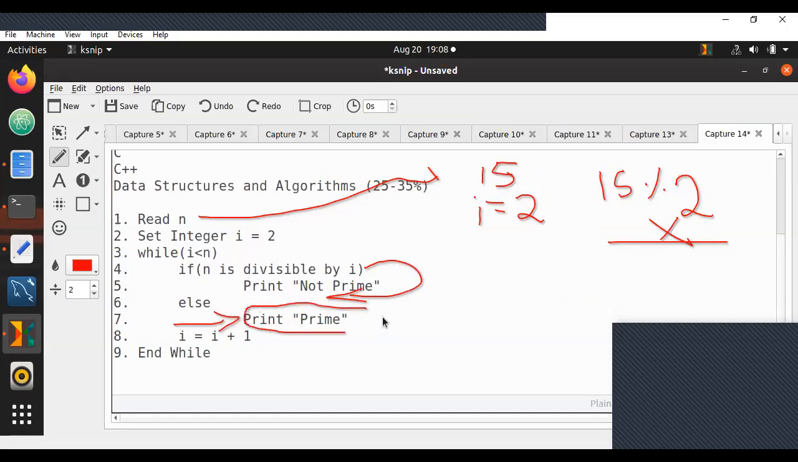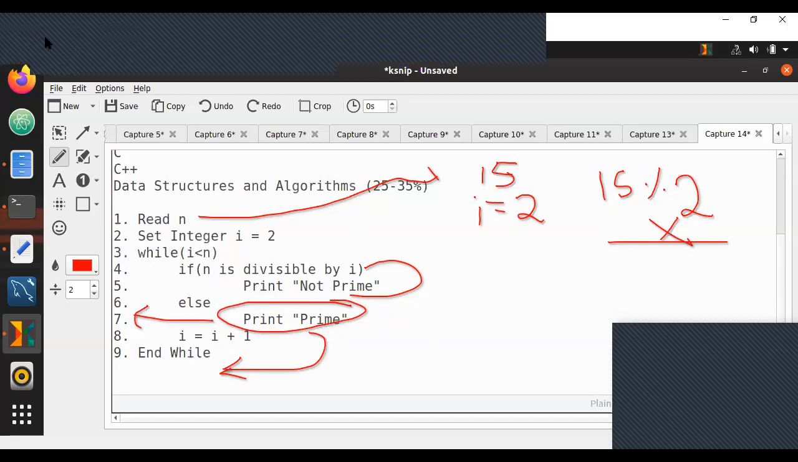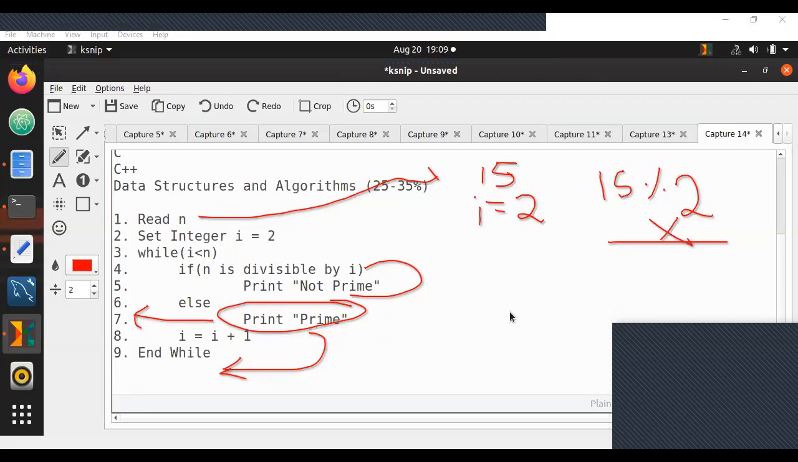So where is the mistake in our case? We are printing prime the moment it is not divisible by 2. We are not even checking if it is divisible by 3 or not. So this line should be out of the while loop. The else can be there. You can keep an empty else also, not a problem. But this line should be outside. So the error occurs in line number 7. So that is your basic idea. You guys just need to know that.